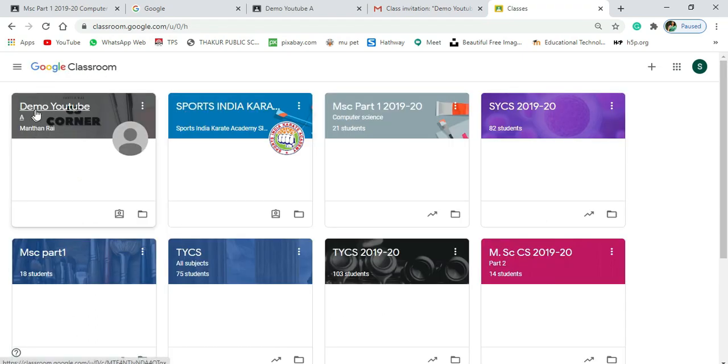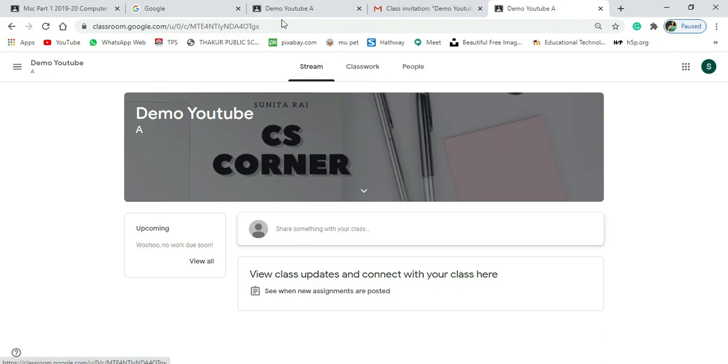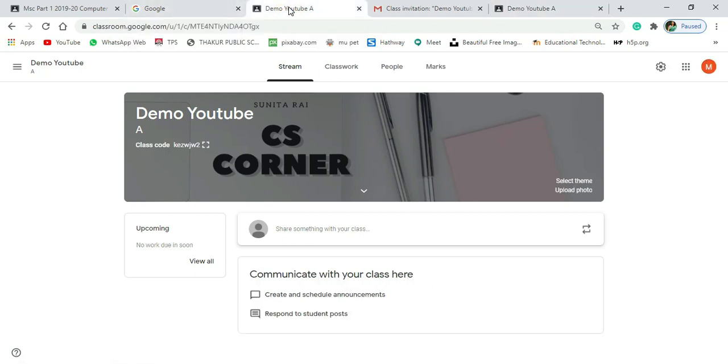Friends, one more thing I would like to show you. If you are a teacher, what tabs do you get, and if you are a student, what tabs do you get? I'm a student in this course, so you can see this email ID. I'm having only 3 tabs. I don't have the grading tab. And if you are a teacher in the course, then you have another tab known as marks or grading tab.